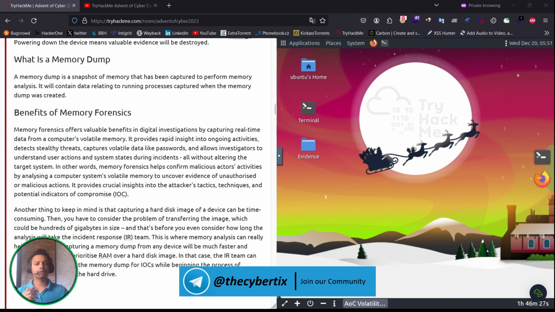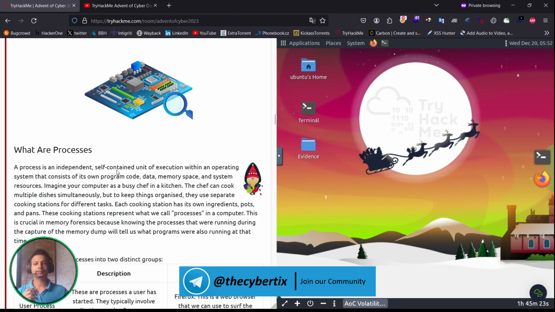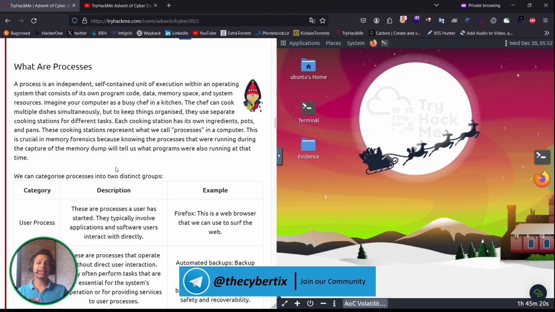So, what are processes here? A process is an independent, self-contained unit of execution within an operating system that consists of its own program code, data, memory space, and system resources. Imagine your computer as a busy chef in a kitchen. The chef can cook multiple dishes simultaneously, but to keep things organized, they use separate cooking stations for different tasks. Each cooking station has its own ingredients, pots, and pans. These cooking stations represent what we call processes in a computer.